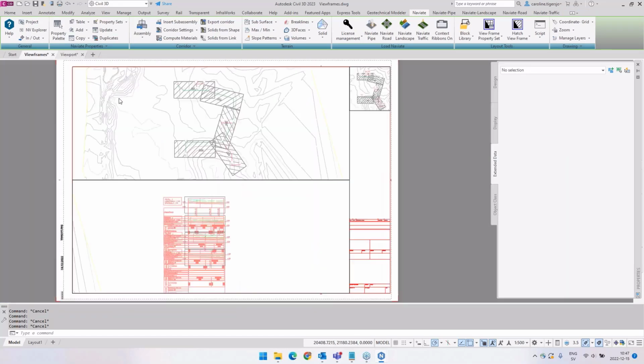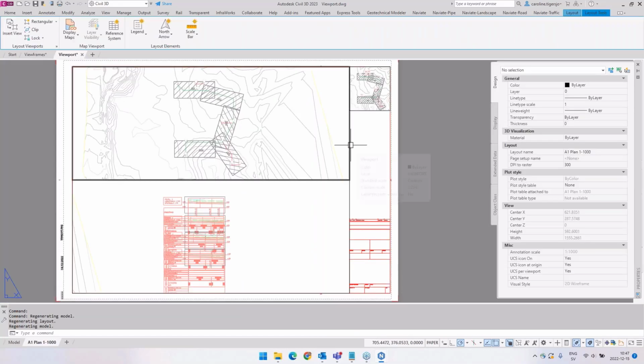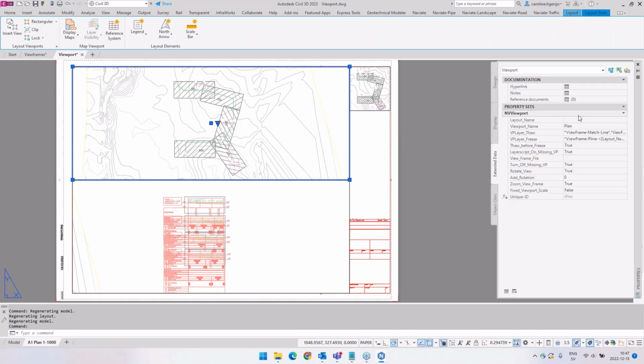For the viewport, it's very similar. You have your viewports, normal AutoCAD viewports. The viewport has a property set. And the important part here, the only thing that you need to add is viewport name. So the viewport name here is where we match to the view frame in the view frame file. So it finds the plan in the view frame file and matches it to this viewport. And if we take a look at my profile, it's a profile viewport, so it matches to the profile viewport and then creates the different layouts. So that is how we run it through.